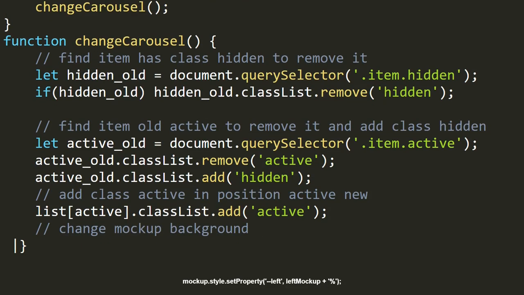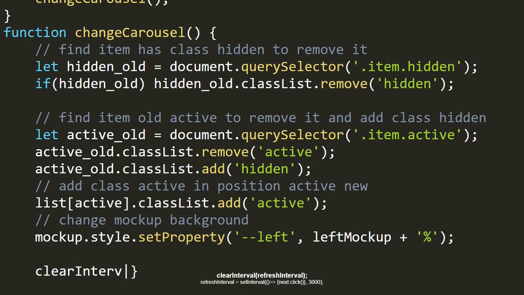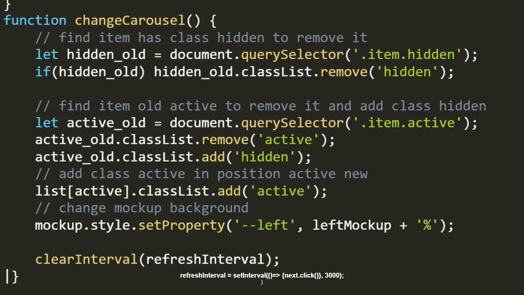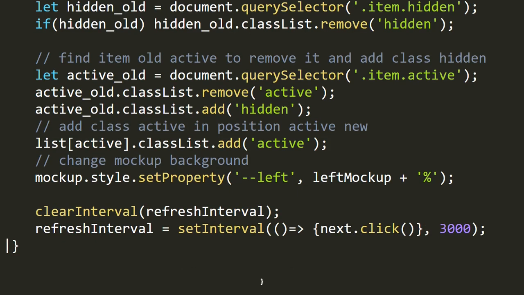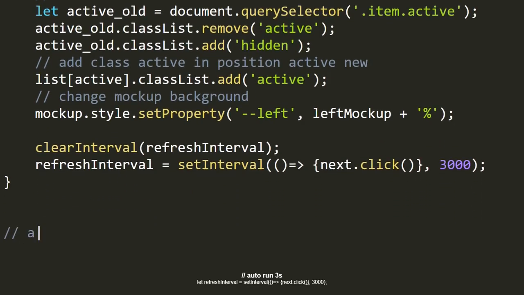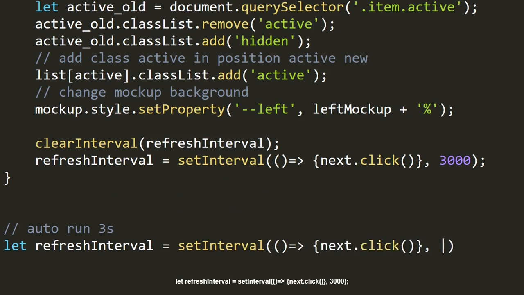Change mockup background. mockup.style.setProperty left mockup plus percent. Clear interval, refresh interval. refreshInterval is equal to setInterval next.click 3000. Auto run three seconds. Let refreshInterval is equal to setInterval next.click 3000.